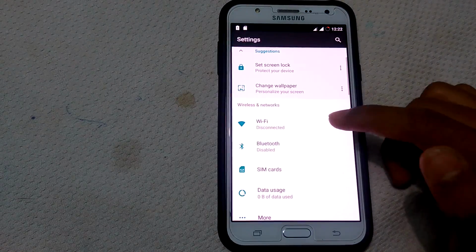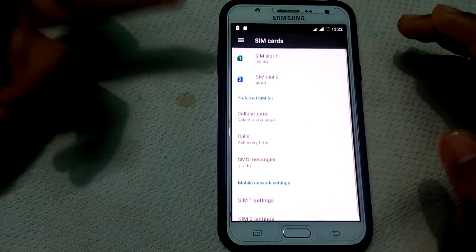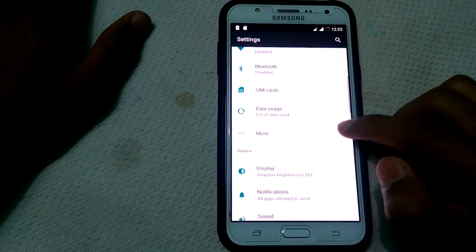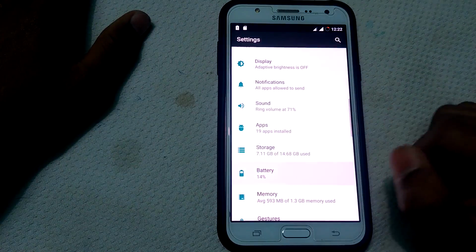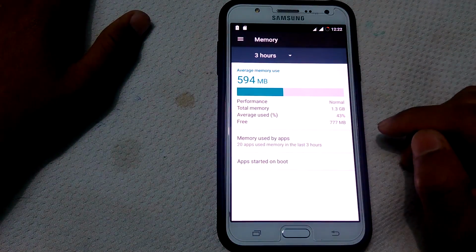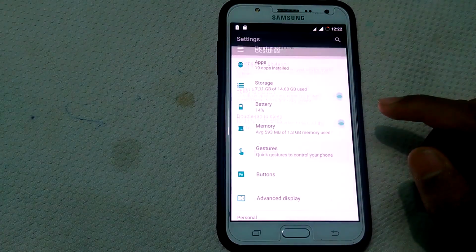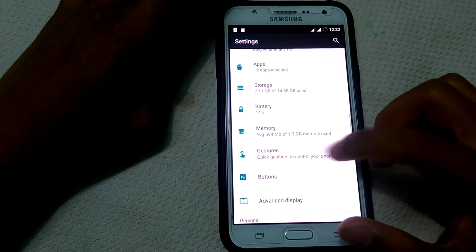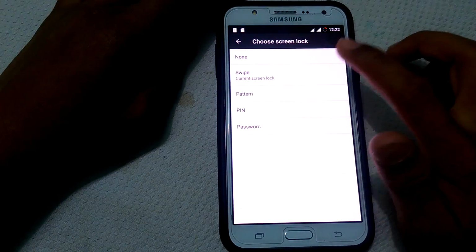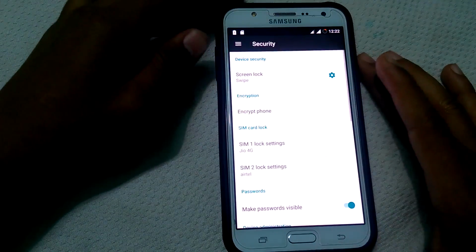Then we can see the Wi-Fi is working fine, and Bluetooth and SIM card too. Both SIMs work, the signal tower shows, and the SIM card is fully fixed. Then let's look at other features. Memory usage is about 520 MB on average. You can also get gestures, and you can lock your system with hard security, as you can see.